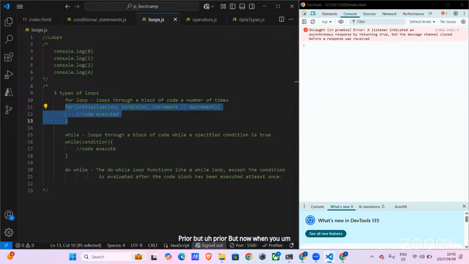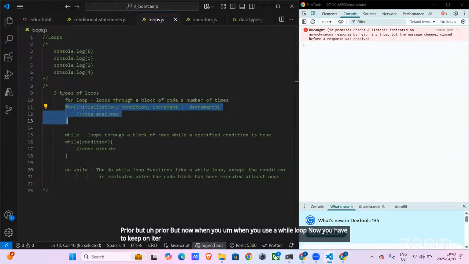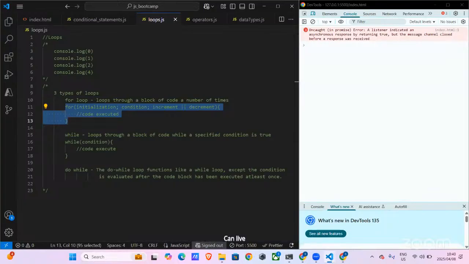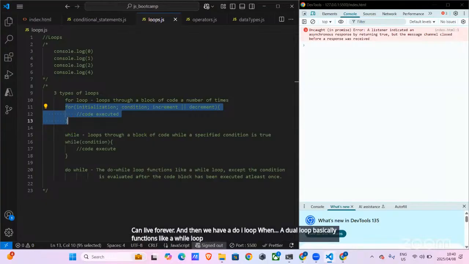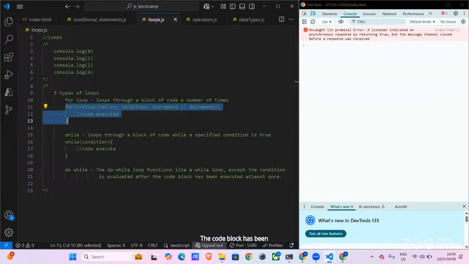When you use a while loop, now you have to keep on iterating as long as that condition is met. So the while loop only stops if the condition is false or is not met, right? So meaning that this can loop through infinity, like can loop forever. And then we have a do while loop, where a do while loop basically functions like a while loop. However, the condition has to be evaluated after the code block has been executed at least once.